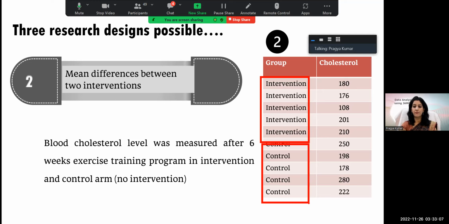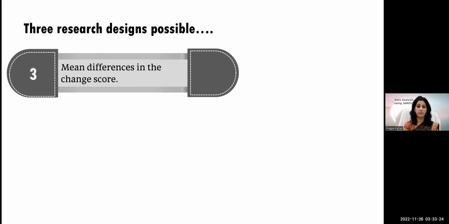So again, these two groups are two categories of a nominal variable, and this is a continuous variable. So our assumption is satisfied, and you can do the independent sample t-test. The third research design could be mean differences in the change score.